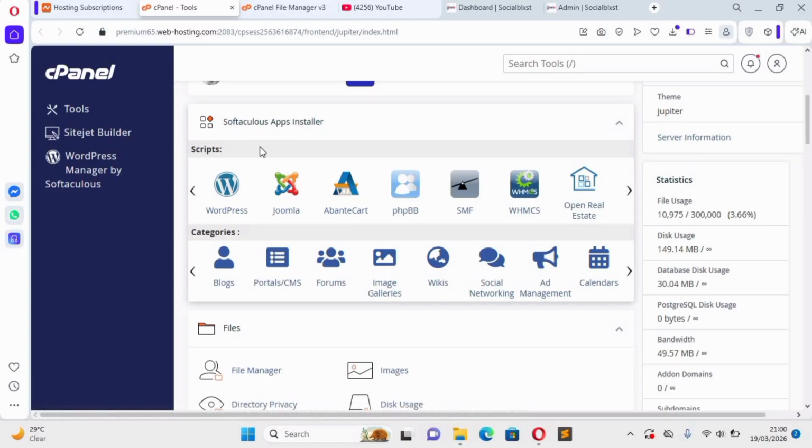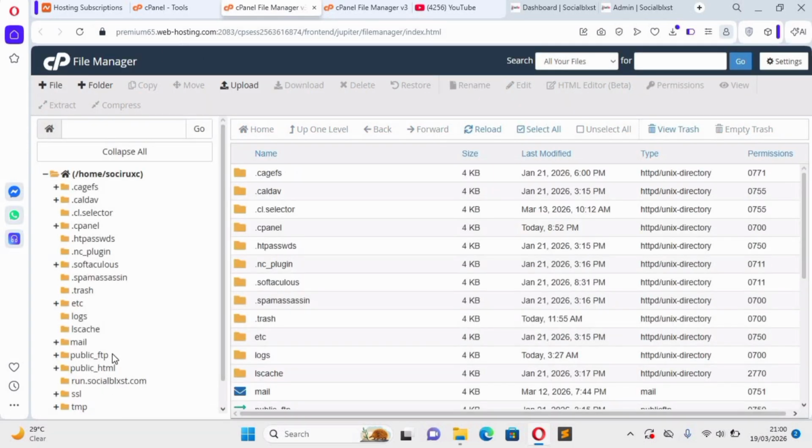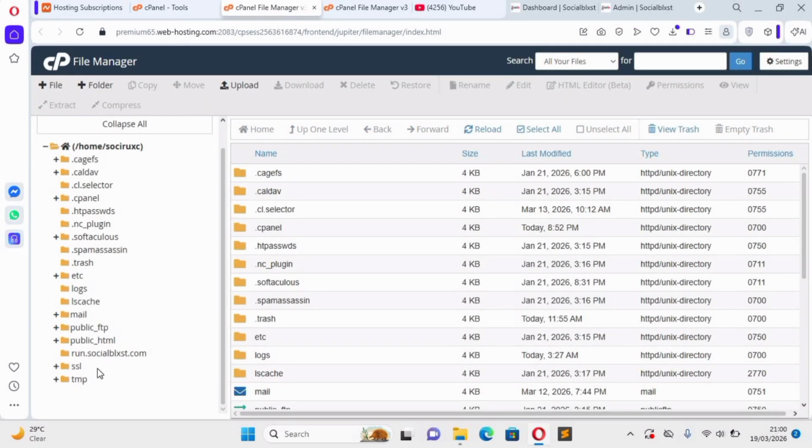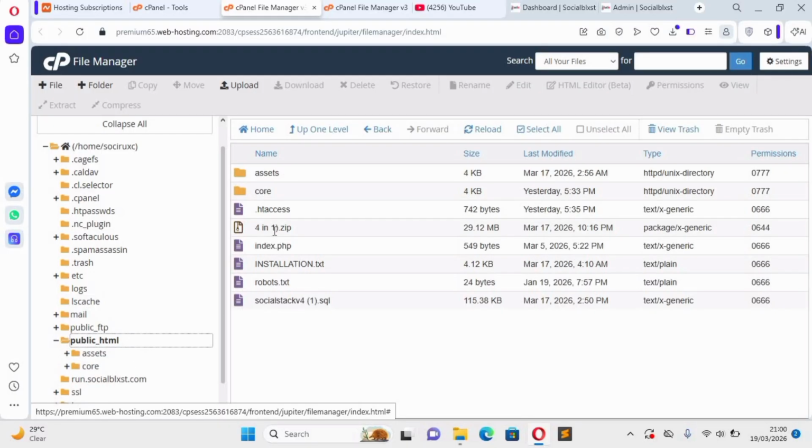have to do is to sign up and come into your cPanel like this. After then, come to your file manager. So I'm going to show you in full, step by step, how you can do the installation. From here, as you can see, I'm going to upload the file under this subdomain here.